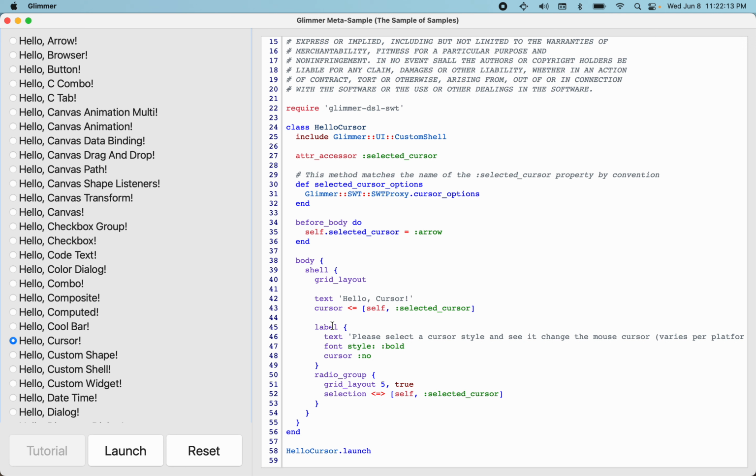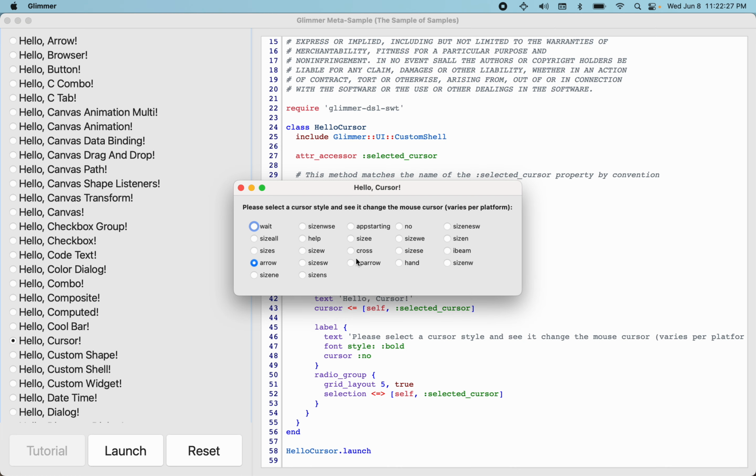But then we have a label. The label has its own cursor of no, meaning whenever I hover over the label, the cursor is always disabled, regardless of what value is set on the shell. Meaning, if I were to launch the app and say I have a cross here, but then if I hover over the label, it's disabled. If I come back here, it's a cross.